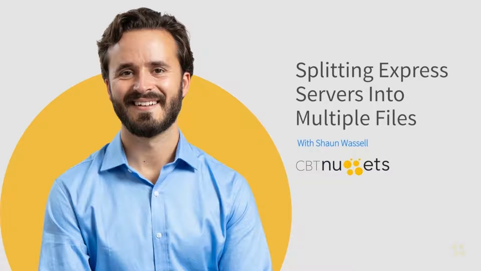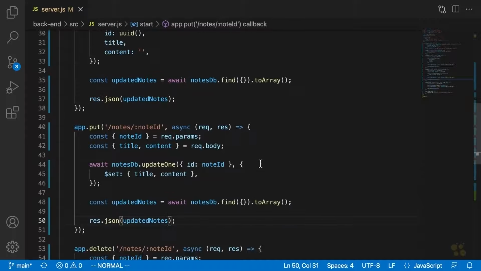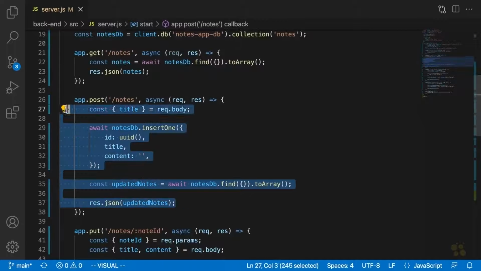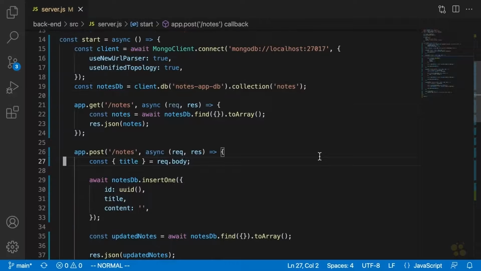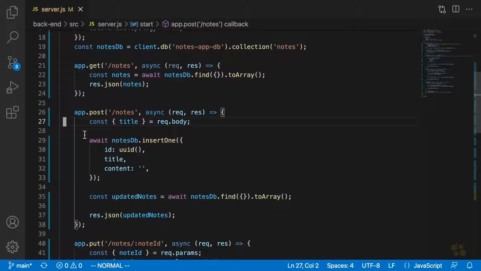All right, so now that we've converted our server over to use MongoDB, there's one thing that I want to show you how to do, and that is split up this server file into multiple files. Now, this is something we haven't seen how to do yet, at least as far as I can remember, and it's a really important thing to do because already our server file is getting a little bit lengthy and a little bit hard to find what we're looking for, right? It's not too bad at this point, but it could be better.